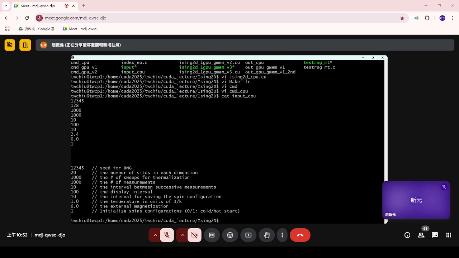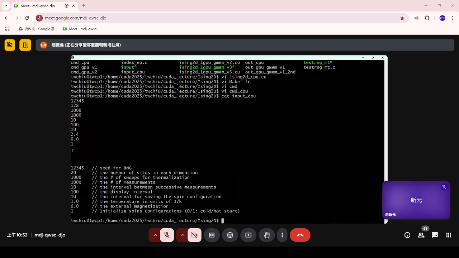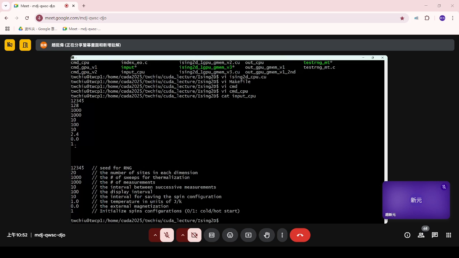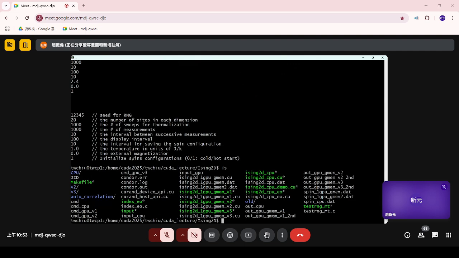So this is the temperature. I set the temperature to 2.4, which is higher than the transition temperature, so it is in the disordered phase. That means the magnetization is 0, you will see. And then the external magnetic field, and the initial spin configuration is 1, which means they start with a random spin configuration. So this is the input file.